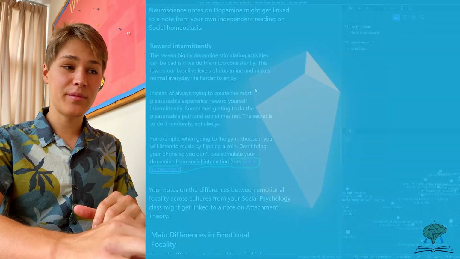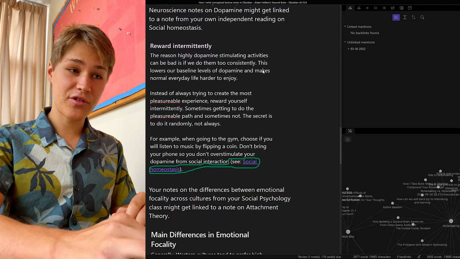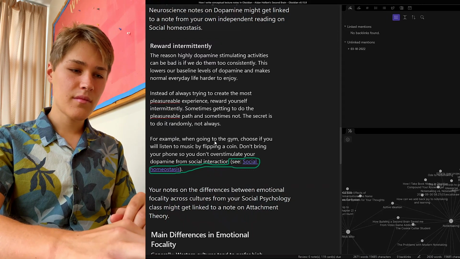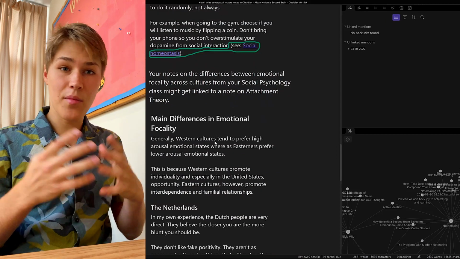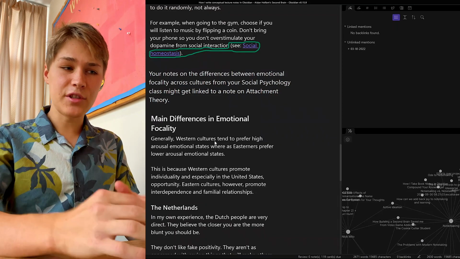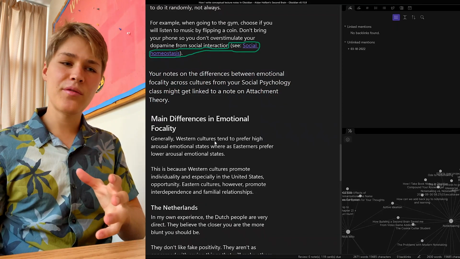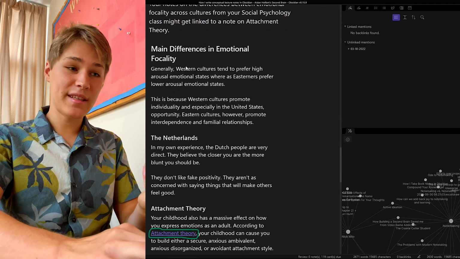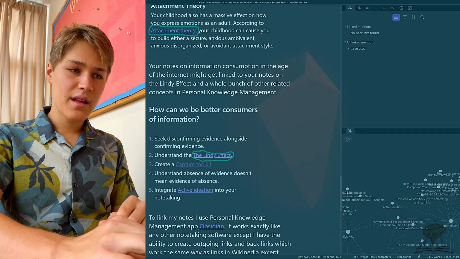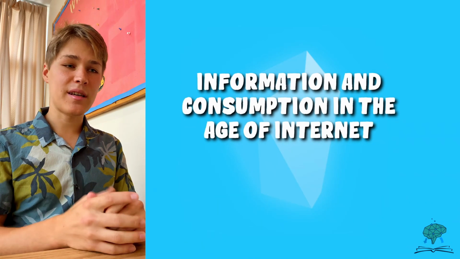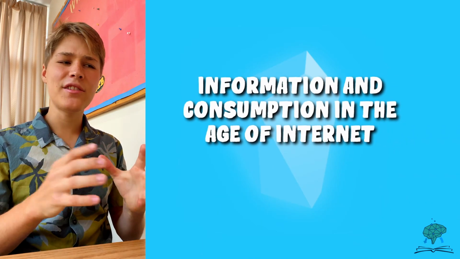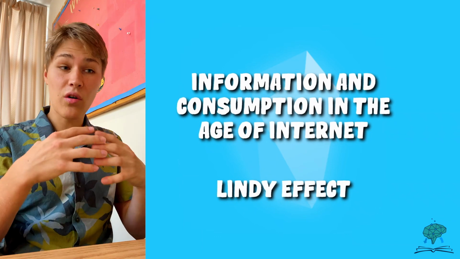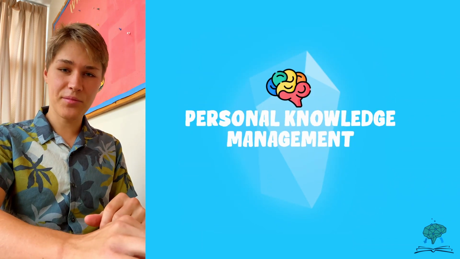Conceptual note-making means your behavioral neuroscience notes on dopamine might get linked to a note from your own independent reading on social homeostasis, as you can see with this picture right here. Your notes on the differences between emotional fecality across cultures from your social psychology class might get linked to a note on attachment theory, as we can see right here. And your notes on information consumption in the age of the internet might get linked to your notes on the Lindy effect, and a whole bunch of other related concepts in personal knowledge management.